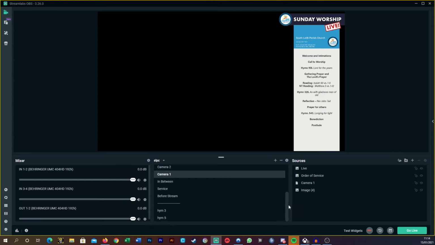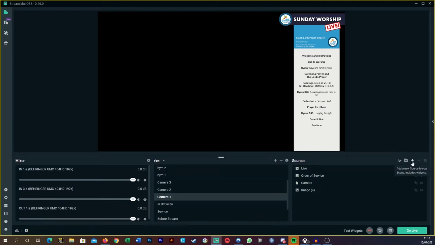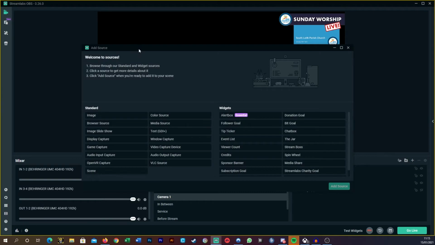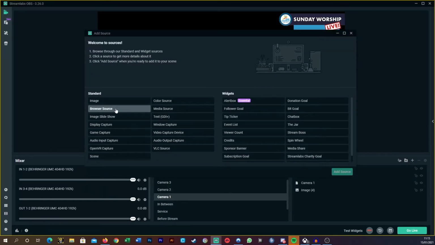Now, a scene is a collection of sources. Sources are this. It can be an image, it can be a capture, as they call it, of your screen, which is what I'm doing to record my screen. So that'd be a display capture. You can also capture color, media, you can add text, you can capture audio, video, more video, you can have a scene. You can kind of put whatever you want.